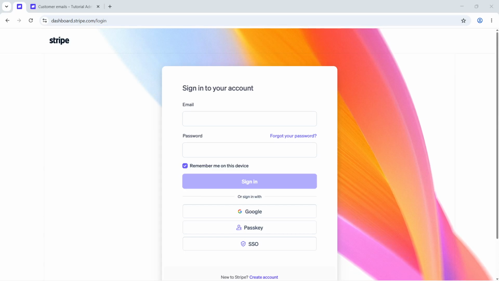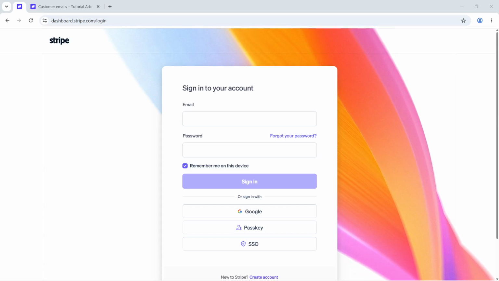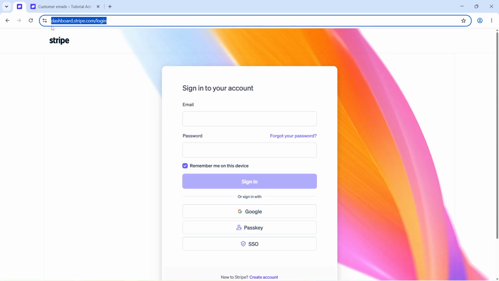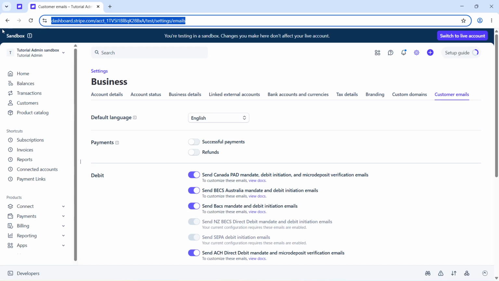In today's video, I'm going to teach you how to send automatic receipts in Stripe. Let's start by opening the Stripe customer email settings. I'll assume you are already signed in and looking at your Stripe dashboard since that's where this process begins.